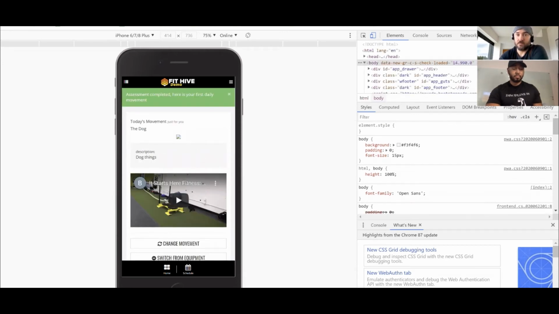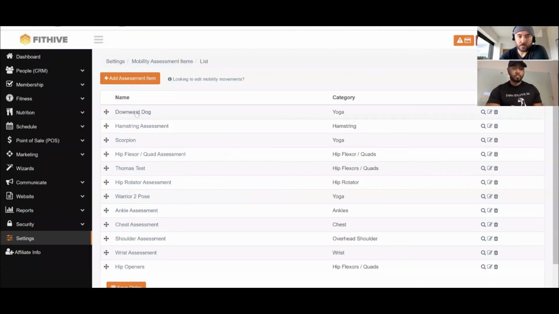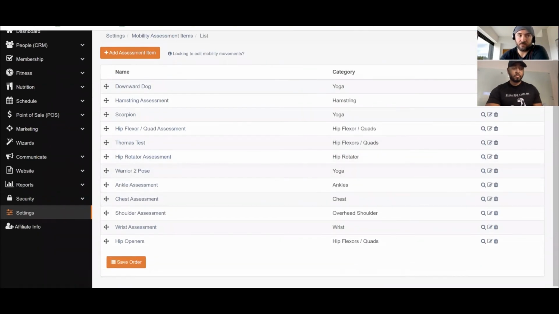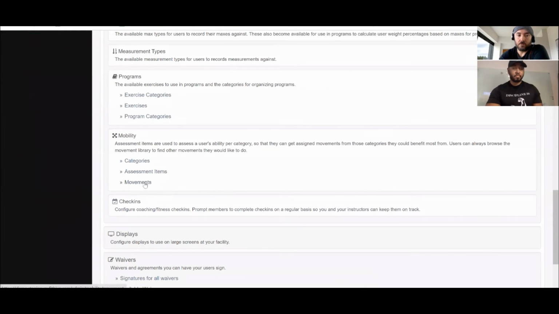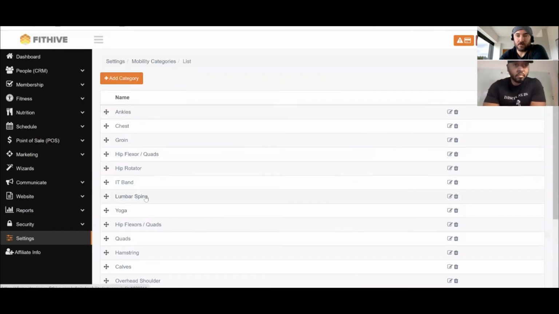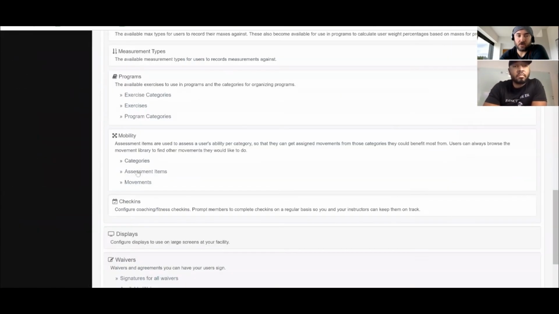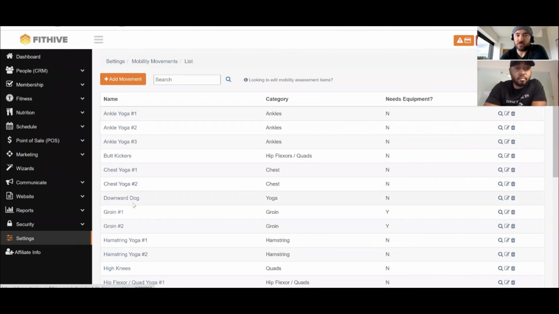This system will pull, right? So you've already done these pass or fail, and you can move and adjust them. The more you have here, the more customized it'll be to the client. But those assessments will be based upon the category, and the category is based upon the movement.